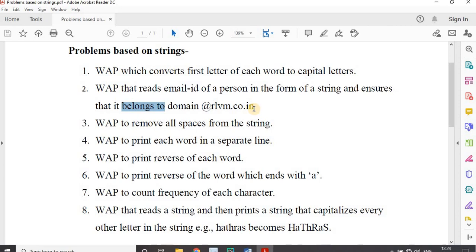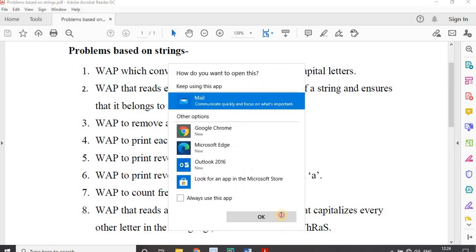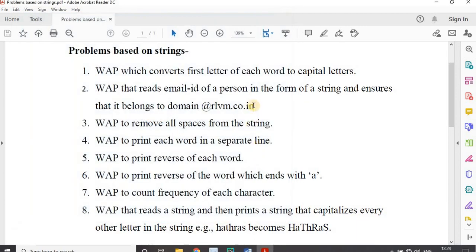First of all, I'll slice my string from the backward side. How many characters will I take from the backward side? 1, 2, 3, 4, 5, 6, 7, 8, 9, 10, 11. First of all, I'll slice 11 characters from the back side of my email ID. Then I will check whether that particular ID belongs to @rlvm.co.in. Let's see how we can do it.